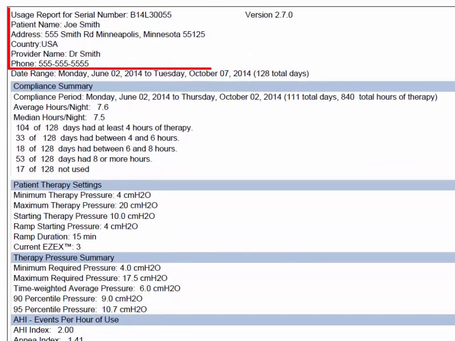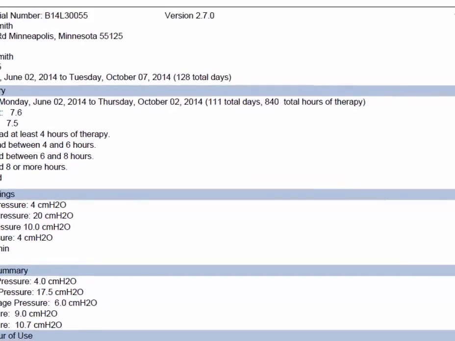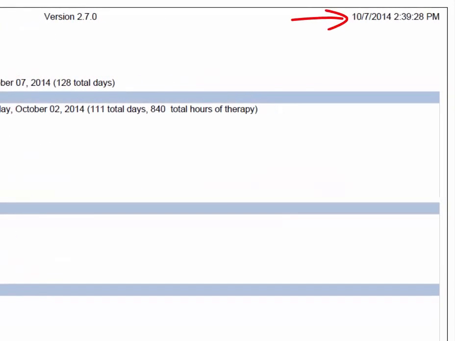The top of the compliance report displays demographic information such as the patient's name, address, provider name, and patient phone number. Additionally, the date and time from which you generated the report is listed to the right, and the report date range is listed at the bottom.